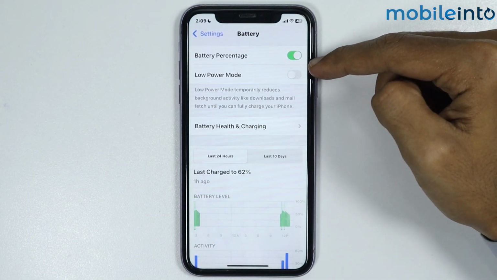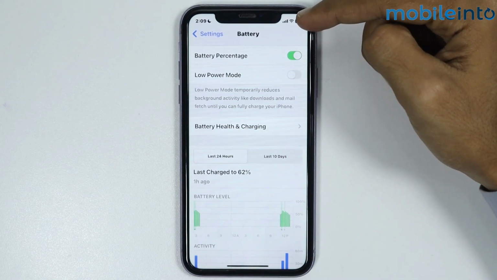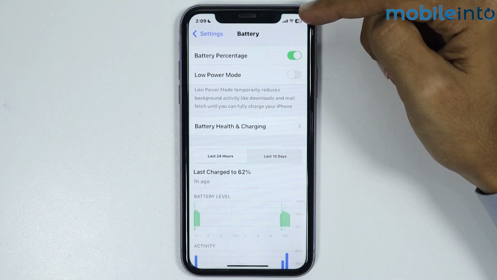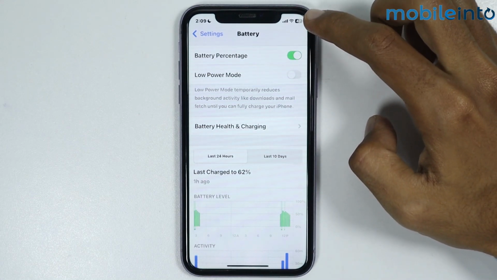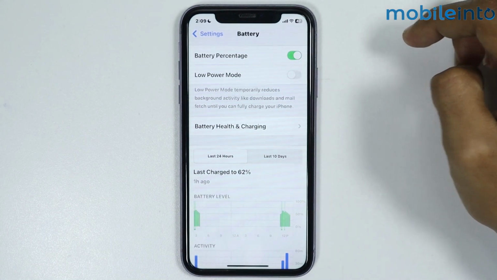Now once you enable this feature, the percentage of the battery will appear on the battery icon at the upper right corner on the display. And this is how you can enable iPhone battery percentage on any iPhone.